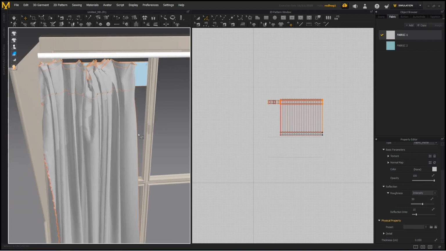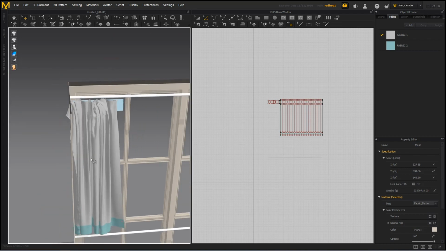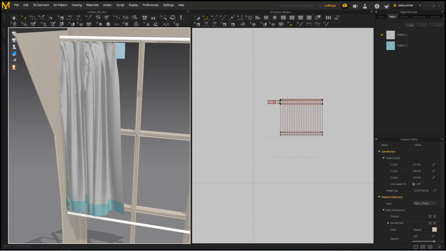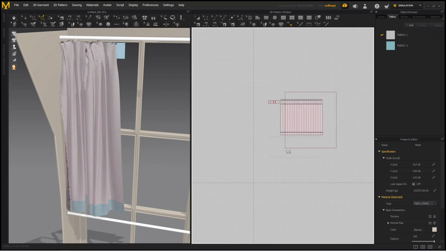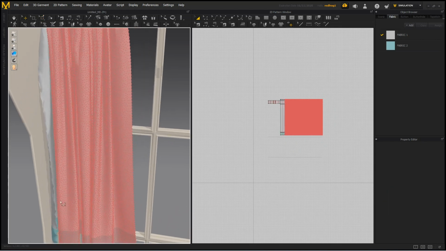As you can see, the pins over here have created some artifacts. We need to relax this area. I'm going to hold the W key and click exactly on the pins to remove them. Then with this tool over here, I'm going to go to the 2D window and marquee select the entire curtain, except the edge that needs relaxing. And hit the simulate button. All right, there we go.